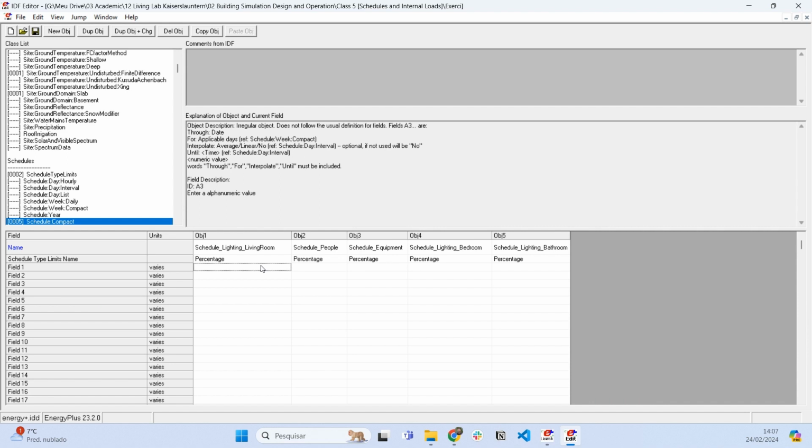So we're going to use very simple logic, using these words here. Basically, we are going to use through, for, and until. We can use interpolate, but I don't recommend using it right now. So let's do an example. If I want my living room with the lights on only from 8 at night until 10 at night, for every day equally, how can I write this in Energy Plus?